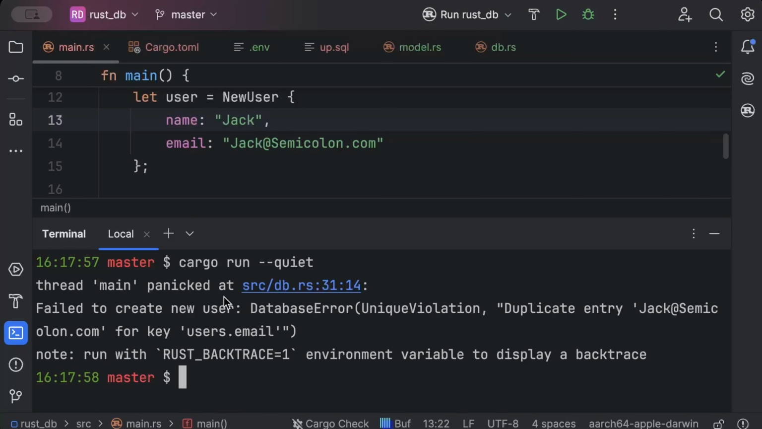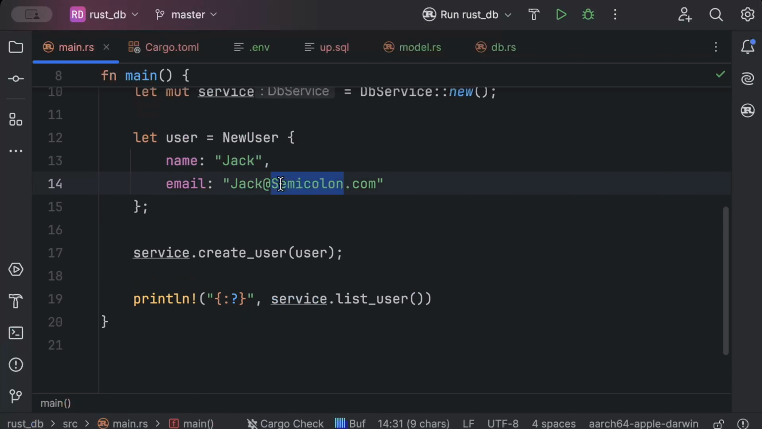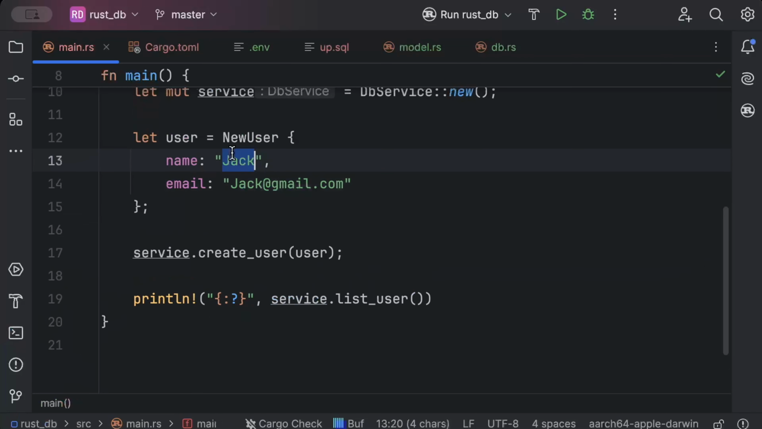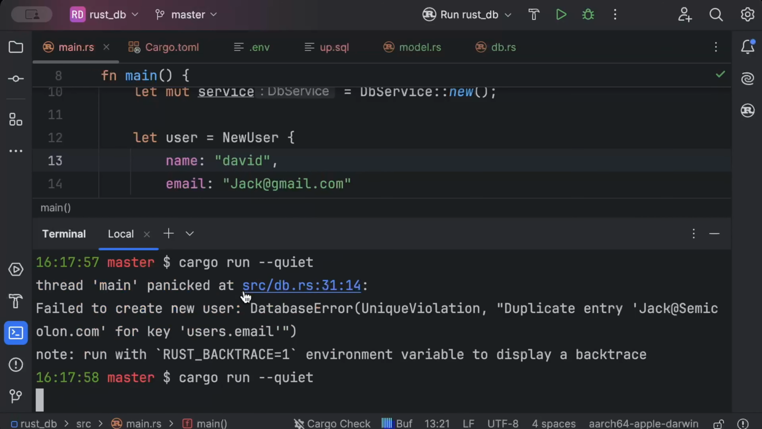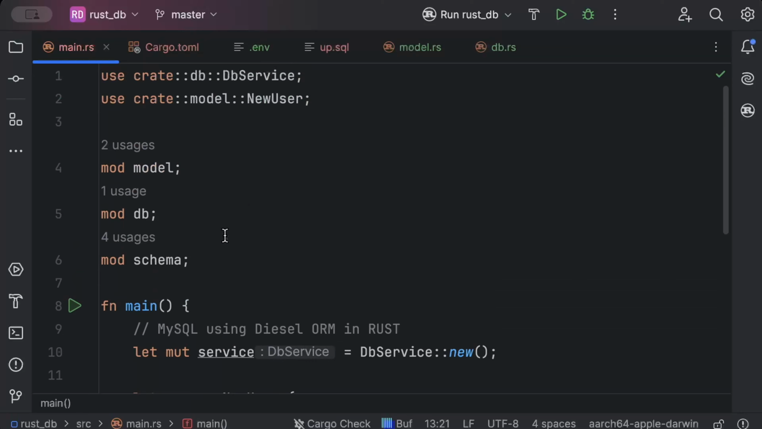There you go. As you can see, it says it's a violation because you are entering a duplicate. Let's change it to jack@gmail.com, and let's change the name to, I don't know, David. And there you go. As you can see, we have Jack and we have David as well. So that's how we can use Diesel ORM.